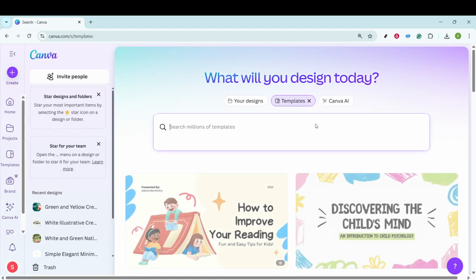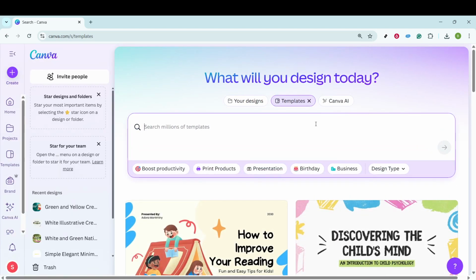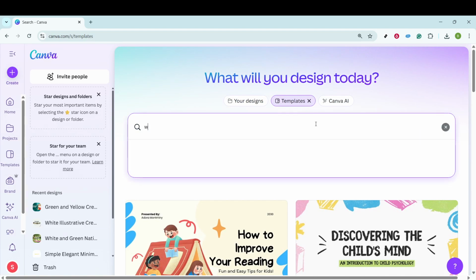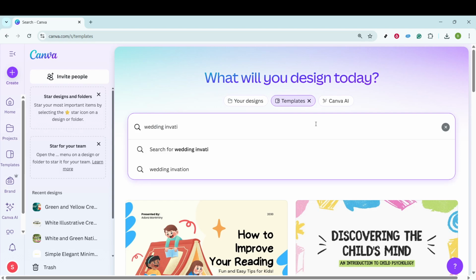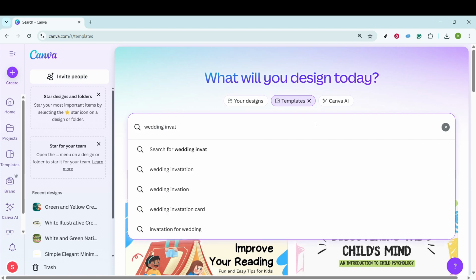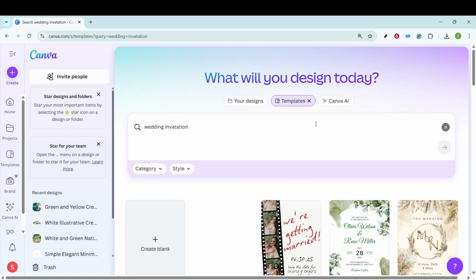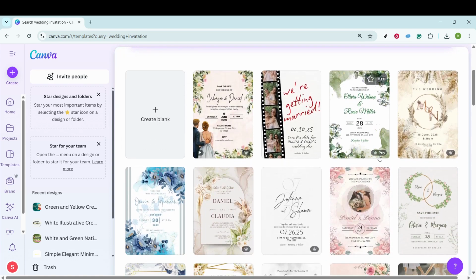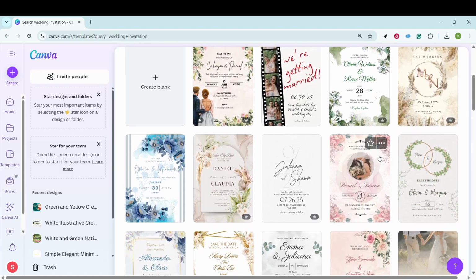In the search bar, type in "wedding invitation" and press enter. This is where the magic begins. You'll now see a display of various templates crafted by professional designers. This step is crucial in setting the tone for your invitations. Choosing a template that resonates with the style or theme of your wedding is essential. Whether you're going for something traditional, modern, or whimsical, you'll find something that speaks to you. Take your time scrolling through the options and select the one that best fits your vision for your special day.